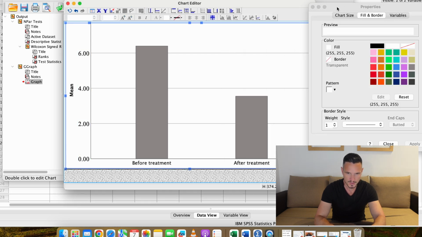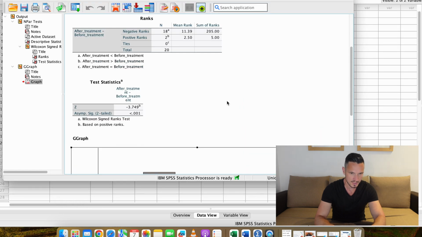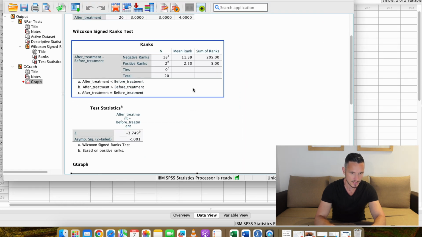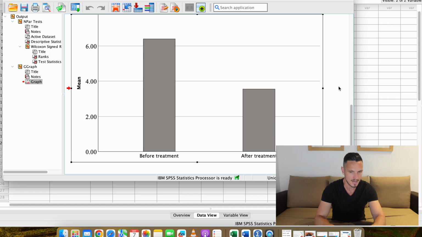And then any changes that we do make within this chart editor are saved automatically, so we can just click this red button whenever we are ready, and that will update what the chart looks like within our SPSS output file. So that is essentially it for the Wilcoxon signed rank test.